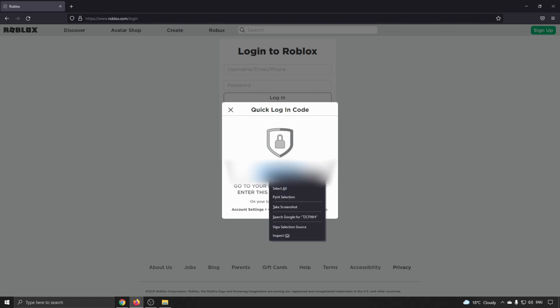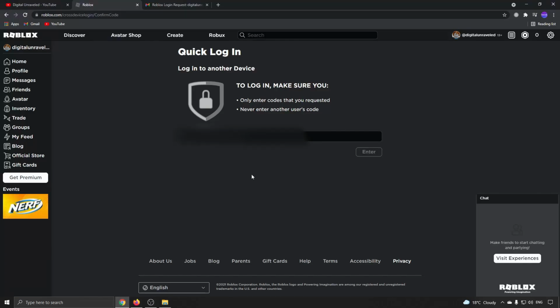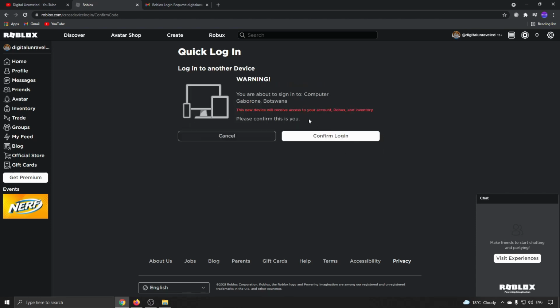So I'm going to copy this code, go back into the other device and paste it in there. And then I'm going to click on enter. And it says you're about to sign in from a computer. This new device will receive access to your account and everything like that. Please confirm this is you. So only do this if it's you.